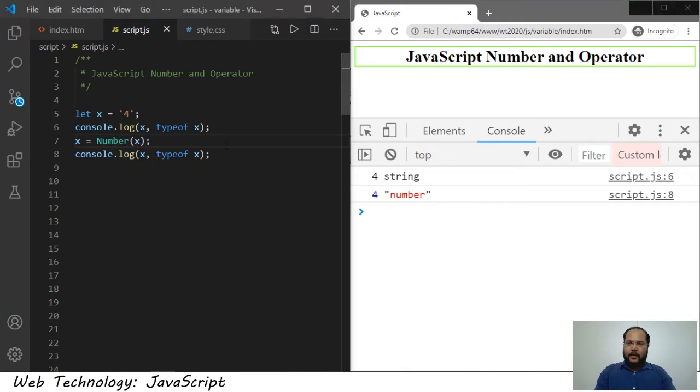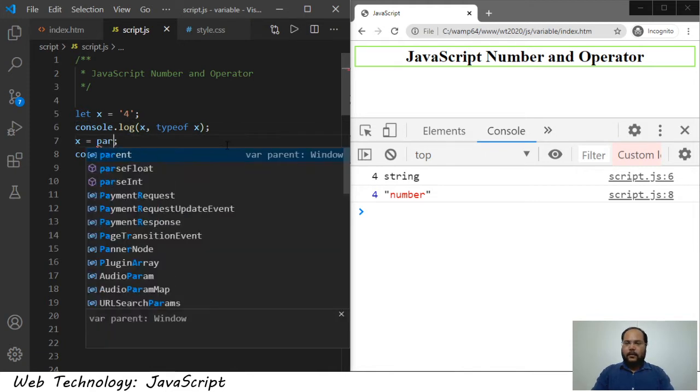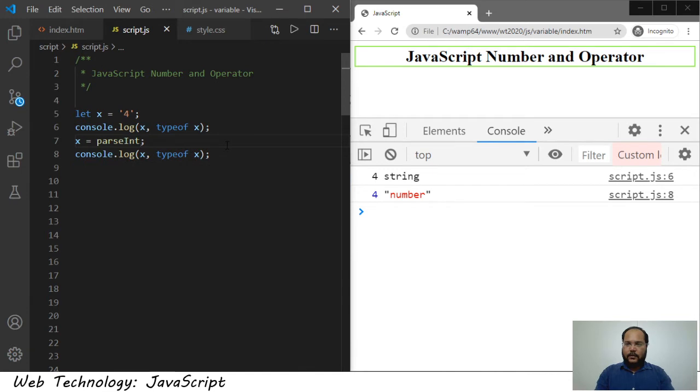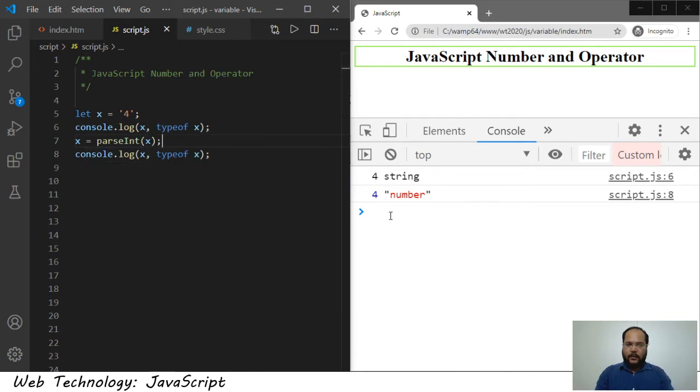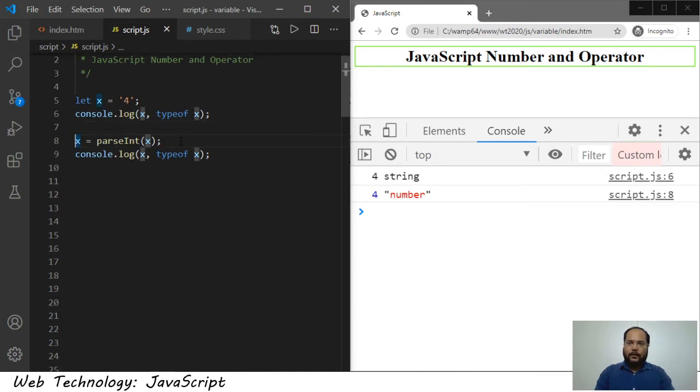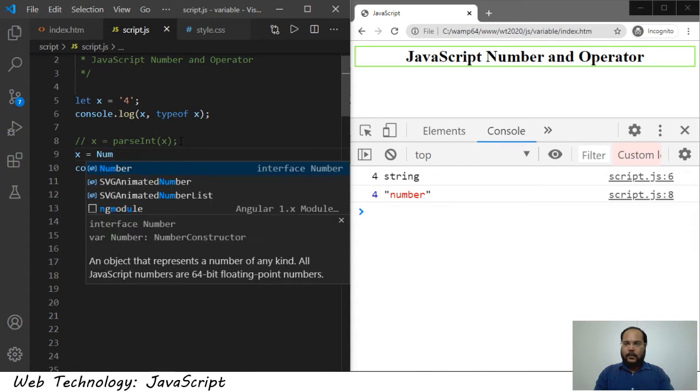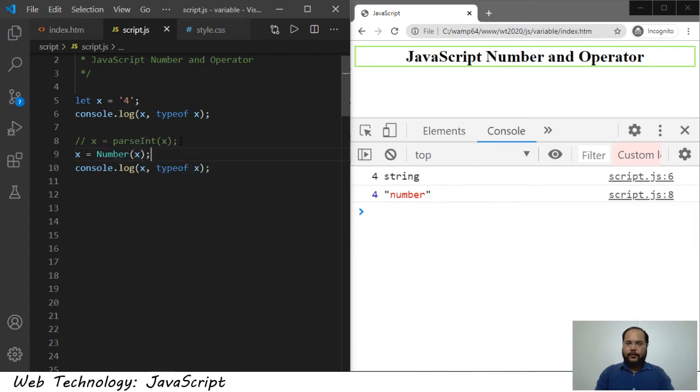There's another method to convert it, so let's see that also, using parseInt. Using parseInt you can convert this variable x, and if you run this, still the same output, there is no difference. So you can use parseInt or you can use the Number constructor. Okay, so let's go to our previous code, that is x equals to Number x.